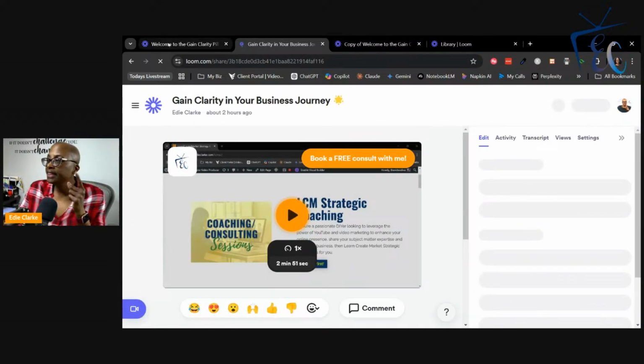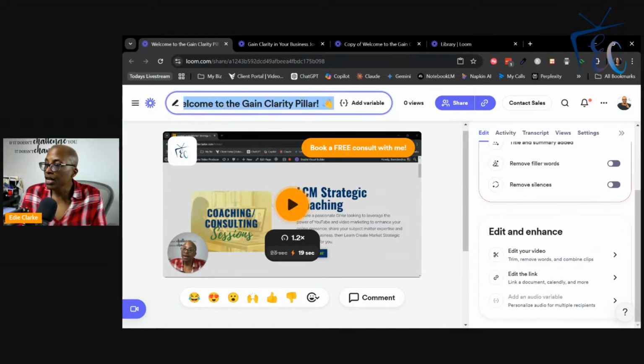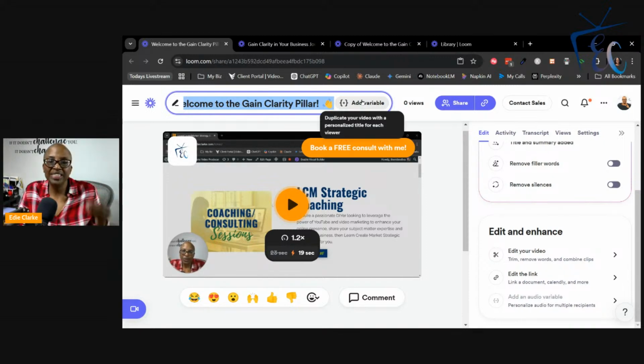But the other thing that I really wanted to share with you that I'm loving is that they have a feature now within Loom called variables. And they have one that's a text variable that you can do when you come up to the title. You just click up here and then you see add variable. And what that allows you to do is to personalize your video using text.